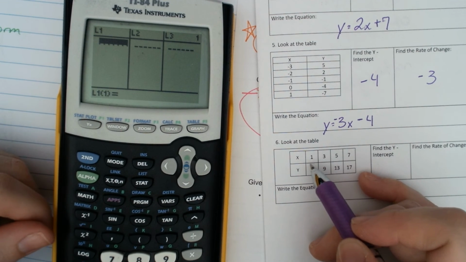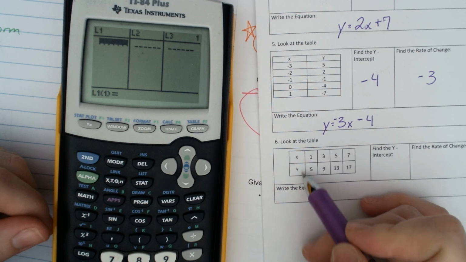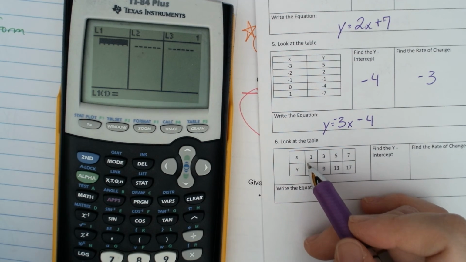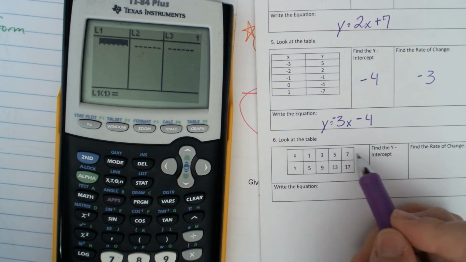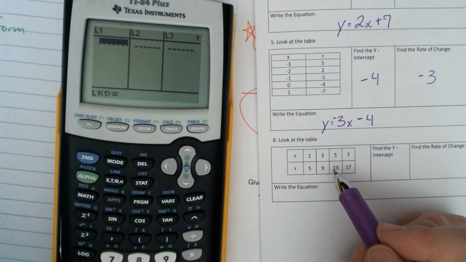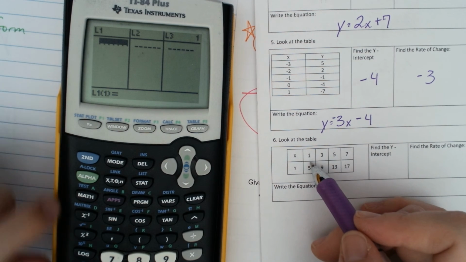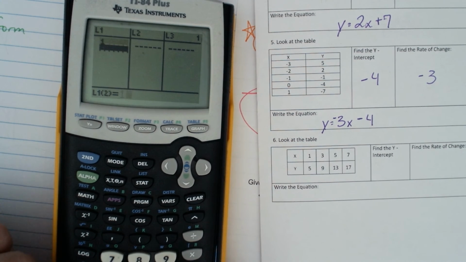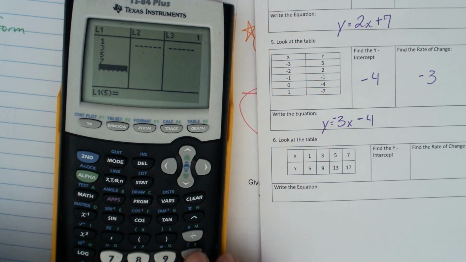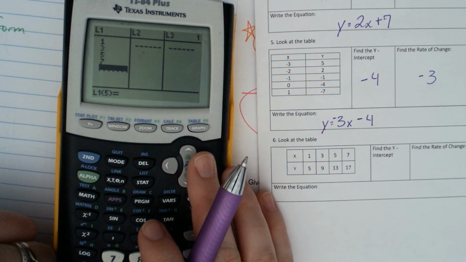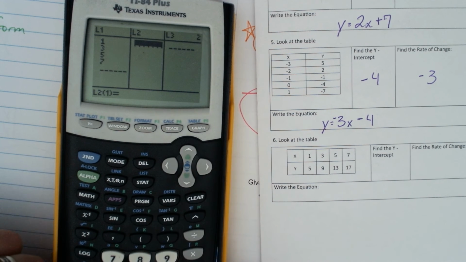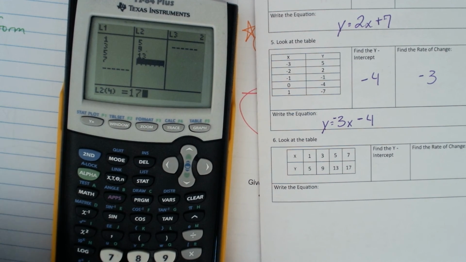So on tables like these, this has it labeled X and Y, but just remember X is always first. So X is here, Y is on the bottom always. So for our X values, we have 1, enter, 3, enter, 5, enter, 7, enter. Now hit your over arrow to the L2 column. 5, enter, 9, enter, 13, enter, 17, enter.